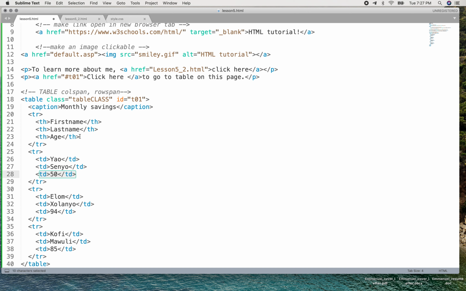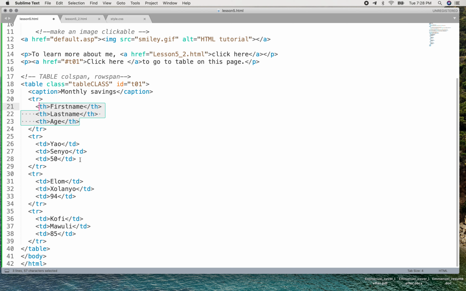And you only need one table heading, right? A column can have one heading, then the rest are just data, just information inside the table. You don't need more than one of these table headings. You just need one heading. So that's how I created it.